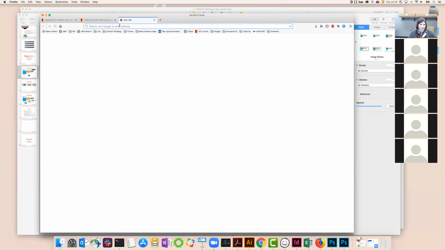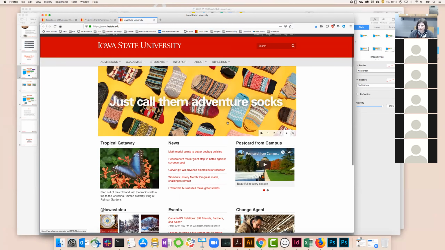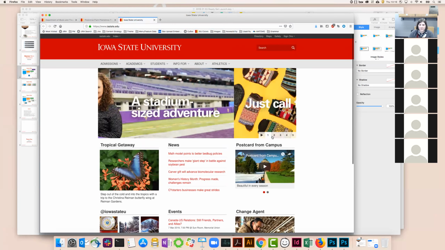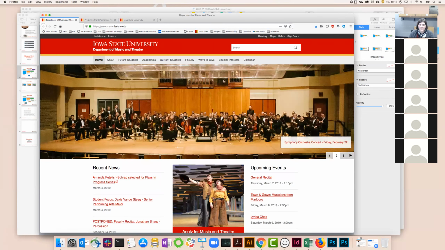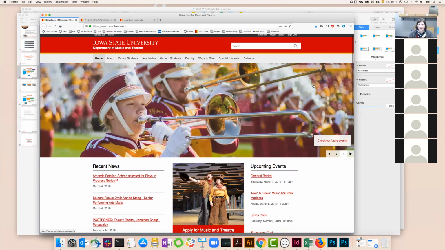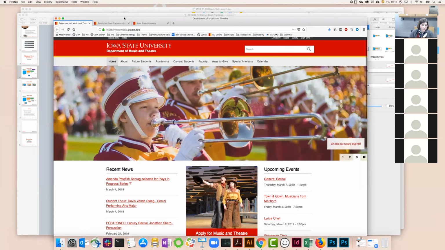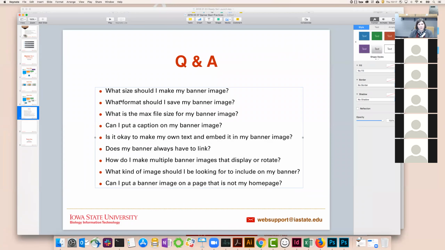And then if you want to look at a rotator, you could go to the Iowa State homepage, for example. This is a rotating banner image, and there's numbers here. When we look at the music website, they decided to have a rotator at hero width. And you can understand why, because it's music and theater, and so there's a lot of kind of a stage sort of idea for this website and concept. So you can see where that makes sense. So now that we have that explained, let's move on to some other questions.